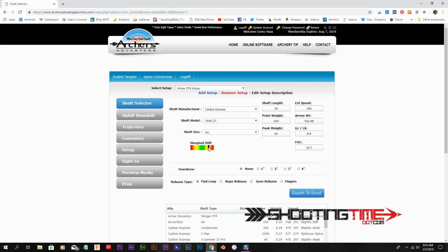And it's showing that I'm a little stiff. So that means I need to increase the shaft length to 31, make it a little bit weaker. Now it's slightly stiff. Now I could add a little bit of point weight. Let's go 215. Still a little stiff. 225. Still a little stiff. Forget the uncut length of these arrows, but let's try 32. And right there, we got the optimum spine.